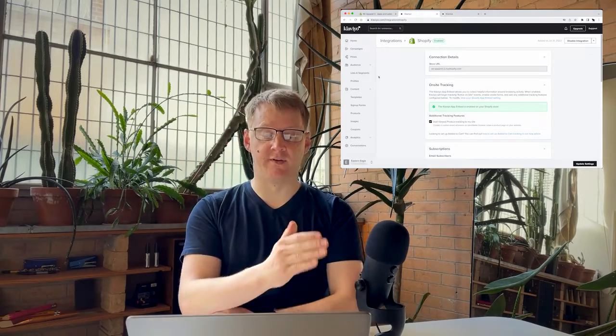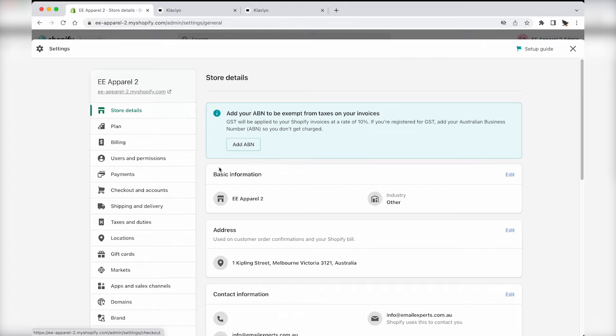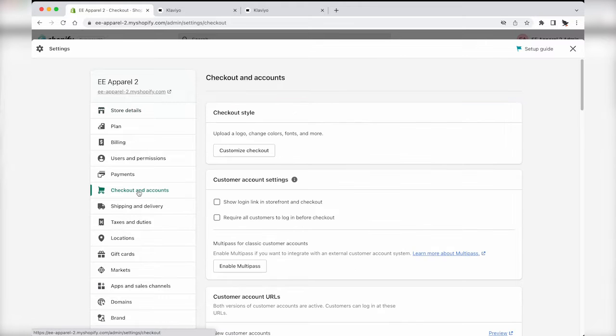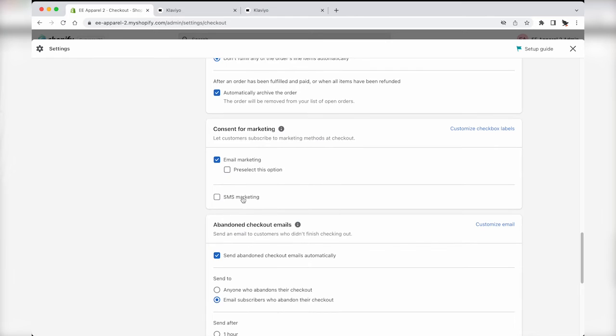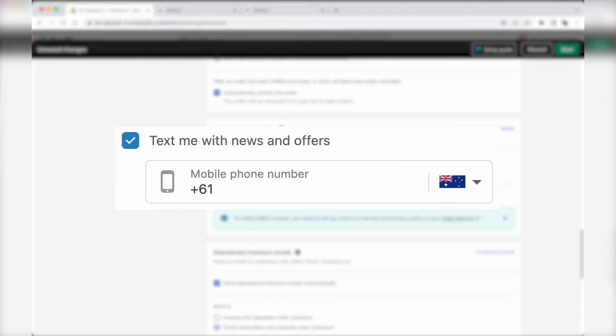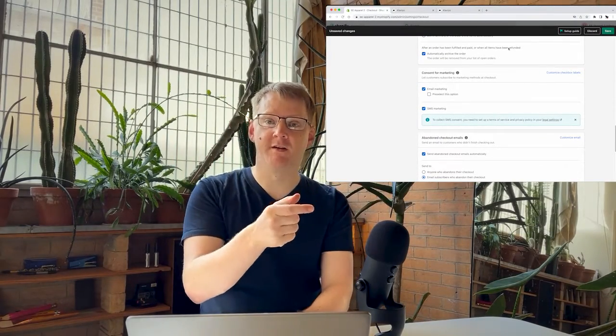If you're collecting SMS subscribers, you'll need to do an extra step in Shopify. Within Shopify, click on Settings. Under Settings, go to Checkout and Account Settings, scroll down and check the SMS Marketing checkbox. This adds a checkbox at the checkout which allows customers to sign up to SMS. So that's it for the checkout integration. Now when subscribers subscribe through the checkout, they're going to be added to a list, and we'll test that shortly.